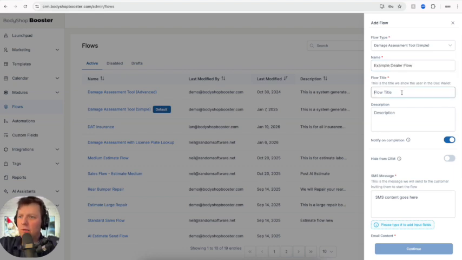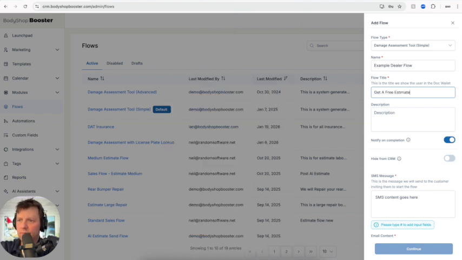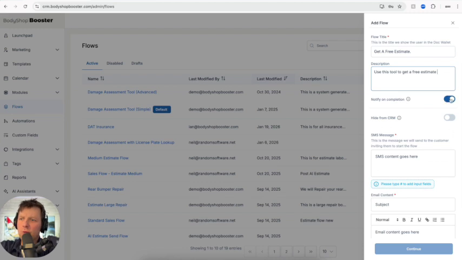All right, so now over here, we can give it a title. This title does appear on the actual damage assessment tool right underneath the video. So we could say, get a free estimate, something like that. Then you can put in your description, use this tool to get a free estimate. Okay, down here, notify on completion. Yeah, we'll probably leave that on. We want to be notified when somebody finishes it.